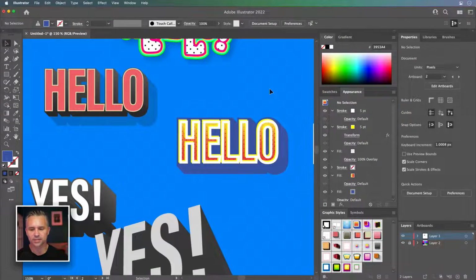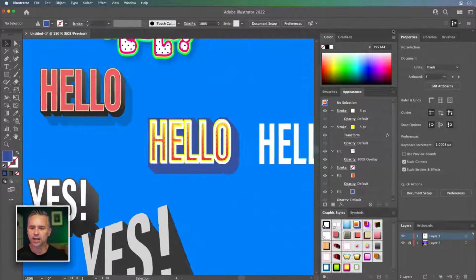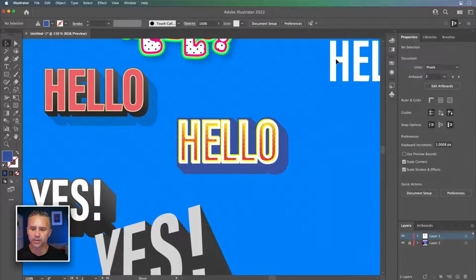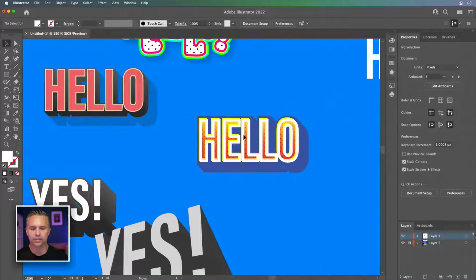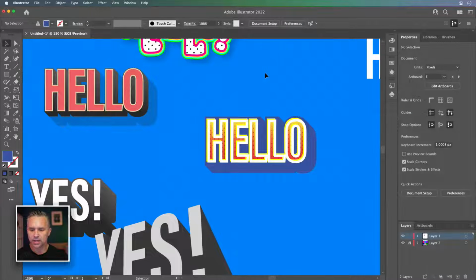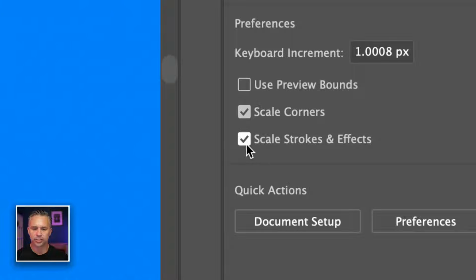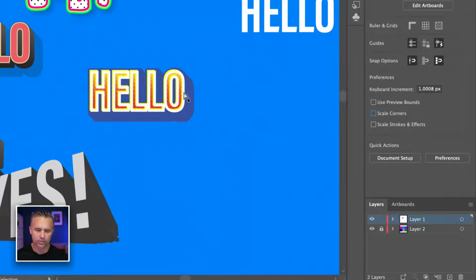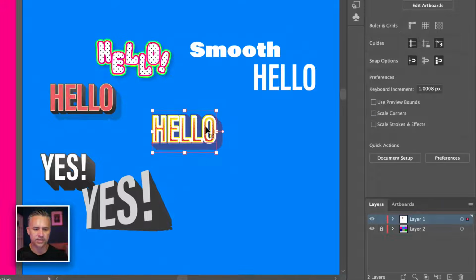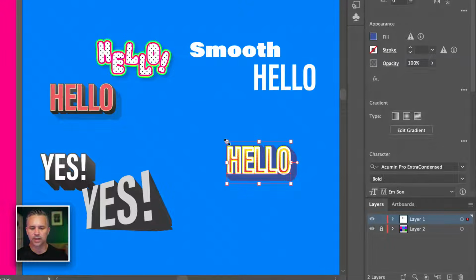I'm glad you asked. I actually did not discover this till recently, and I'm embarrassed about it. But you know what? That's Illustrator for you. You're always discovering things. Because right over here in the Properties panel, there's a checkbox for scale strokes and effects and scale corners. You can turn those off. So don't scale the strokes and effects for this text. Just scale up the type.